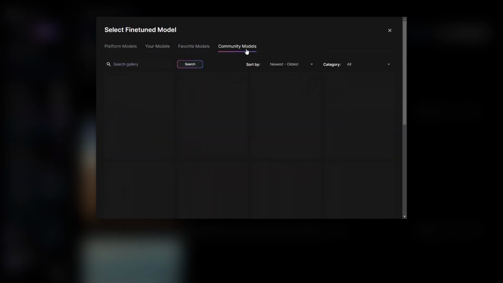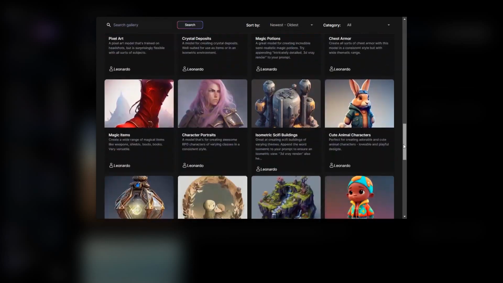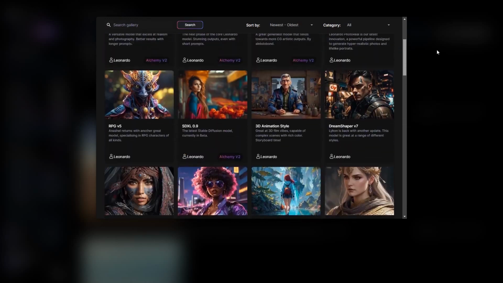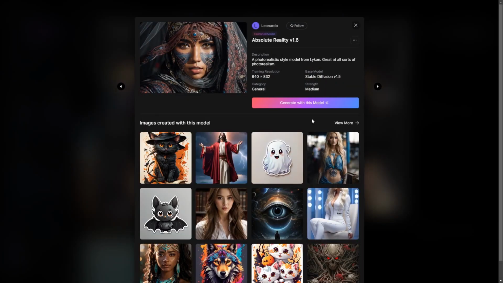Initially, you'll need to experiment with different models to find the one that produces the style of images you're looking for, whether it's for digital prints, storybooks, or a masterpiece. Once you've selected your model, click on it, and you can start using it by selecting Generate with this model.